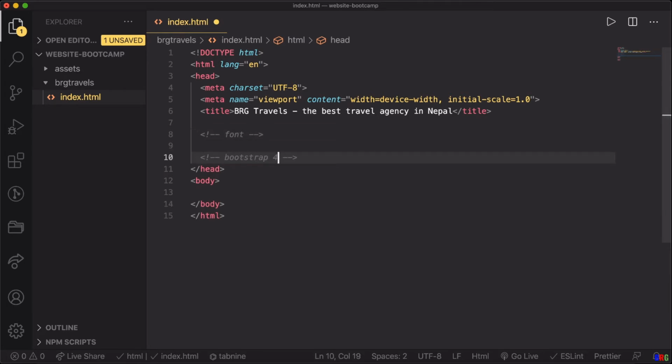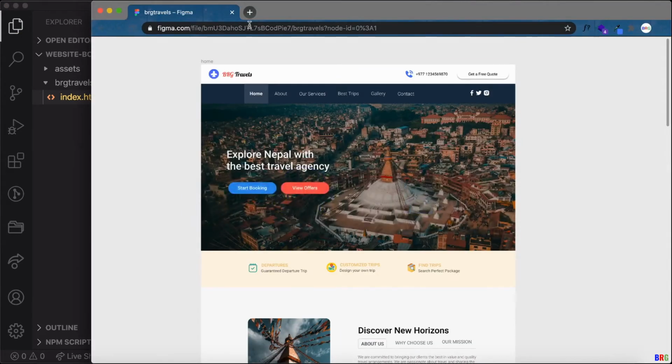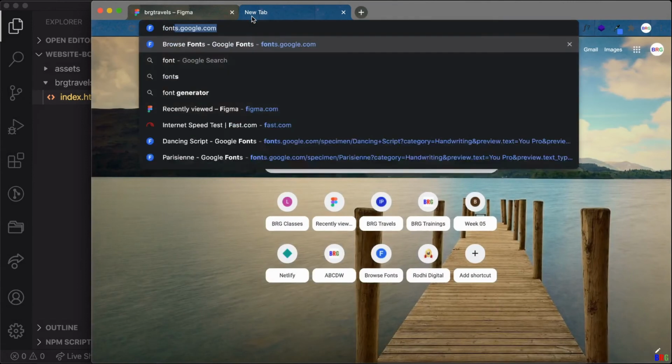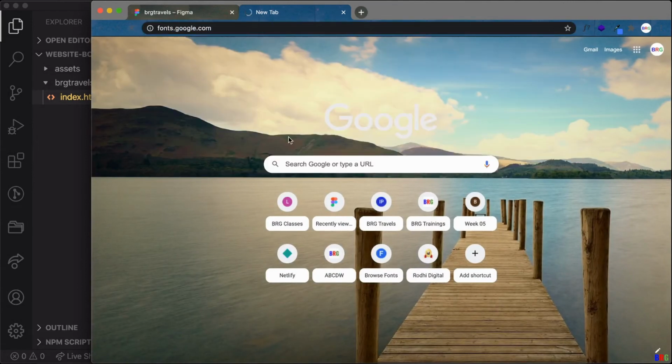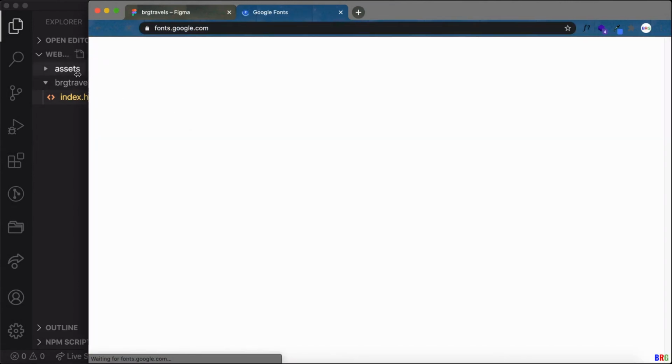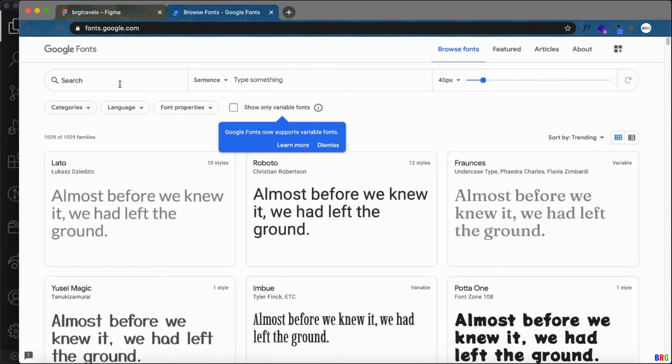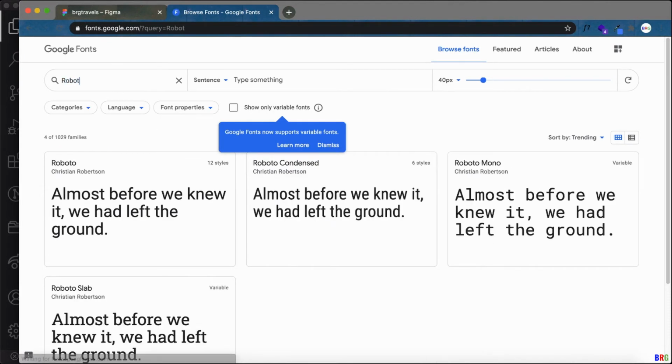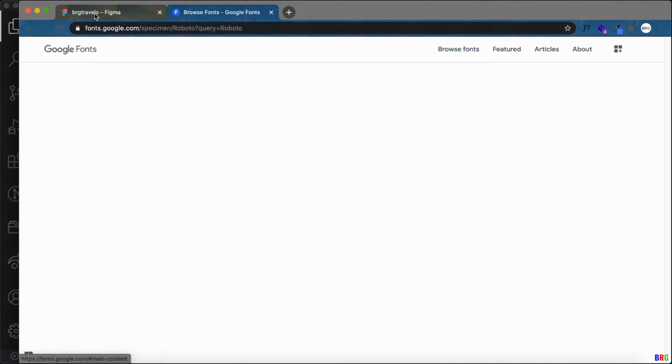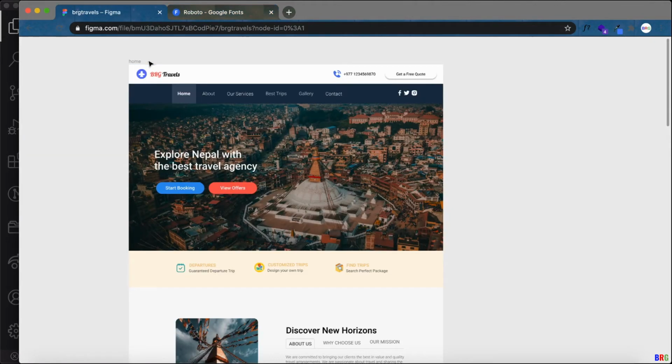Now here I need to add a font and Bootstrap 4 as my CSS framework. Let's go to Google Fonts, fonts.google.com, and for my travel website I am going to use a font named Roboto because it's there in the design.